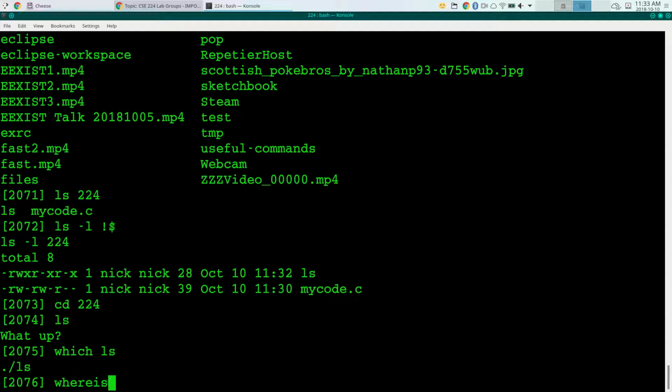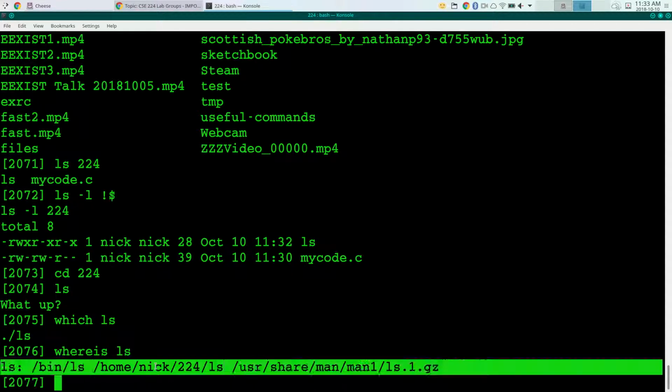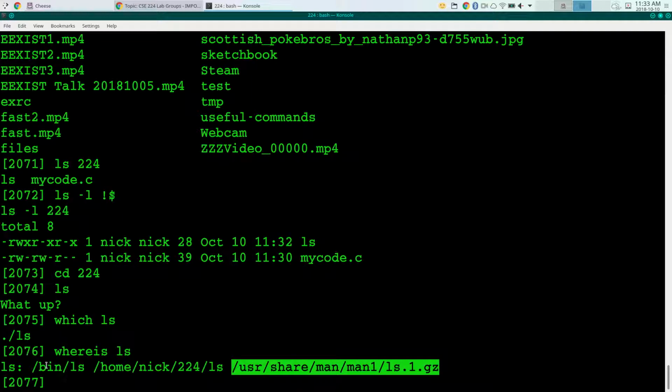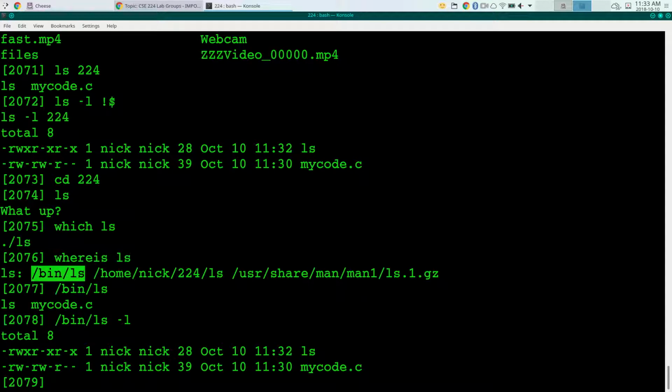But if I say whereis ls, it says, oh, there's also an ls under /bin. And there's one under /home/nick/224/ls. And there's the manual page. So I could say /bin/ls and get the actual ls command. And I can put switches on that and so on and so forth. So how does it know what to do when I type ls?